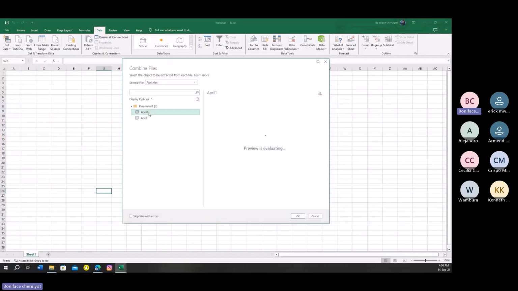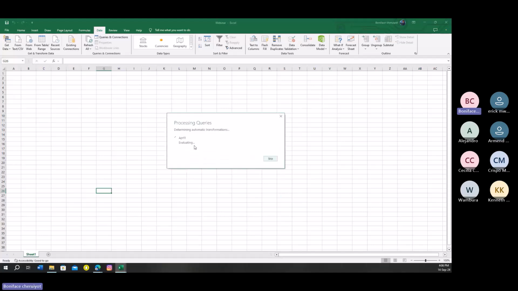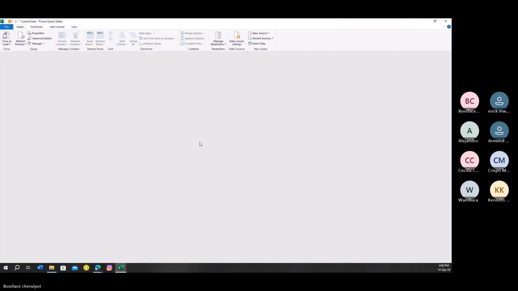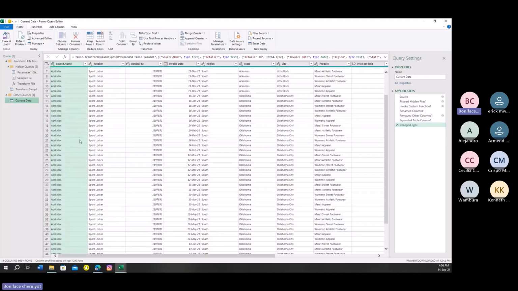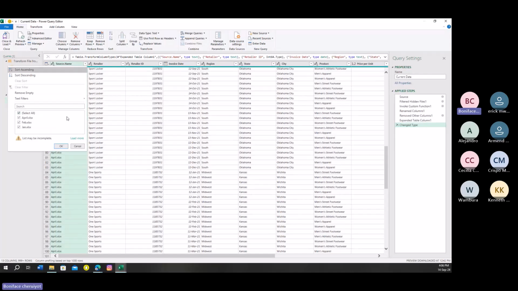So you'll click the first one. For instance, in my data, I have April. My data is in tables. So I click the first one, then press OK. When you do that, a window like this will open, and your data is combined. So that's how you combine different sheets using Power Query.